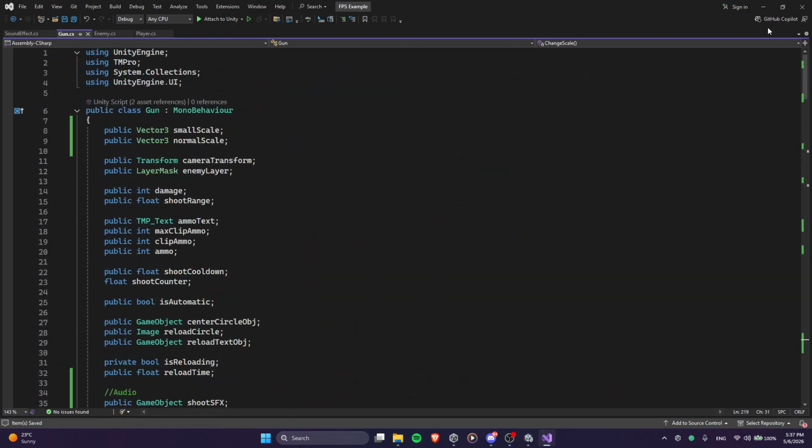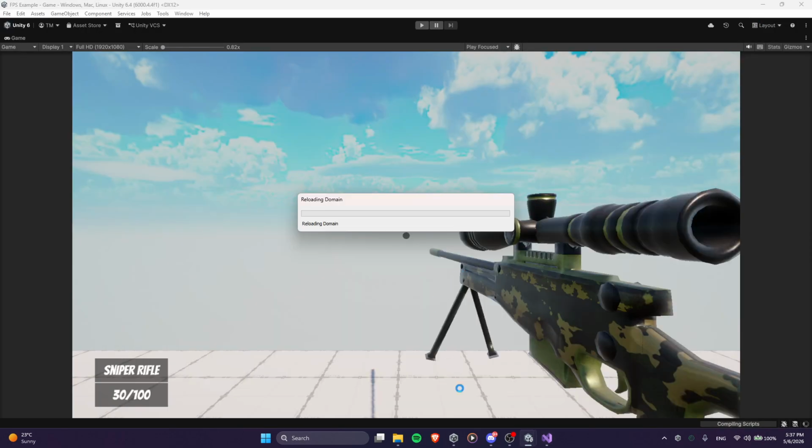I think it's time to create one zombie. And for that, I'll show you the whole process, how we get the model from Mixamo and how we import the character, the animation, how to create the AI for that.